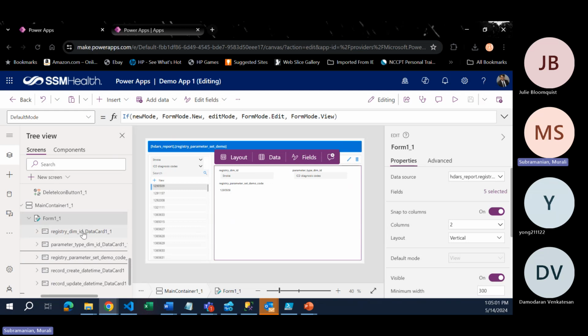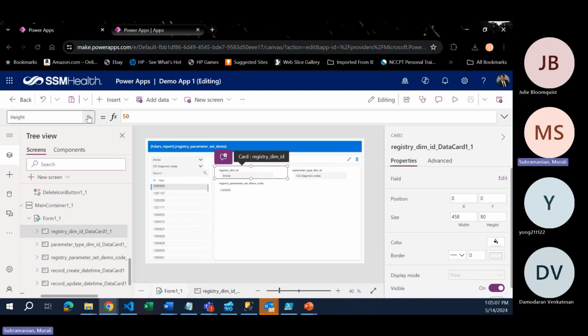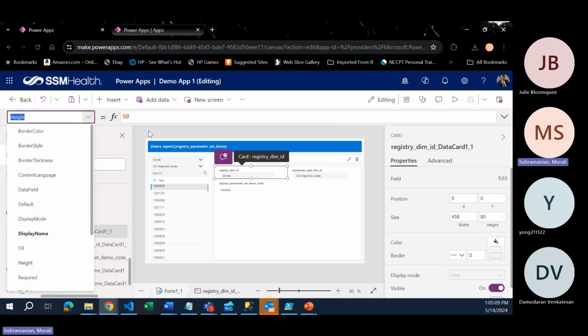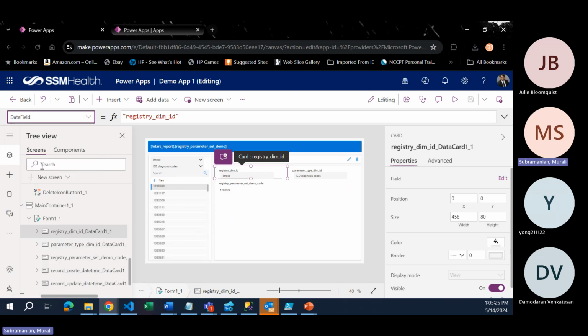Within the form, I mentioned there's something called a data card. Data cards themselves have properties of their own. So each and every component has its own property, which is sometimes good because you have that fine grain, but sometimes it's annoying because you have to go through every single one of them if you want to customize your application. In this case, a couple of things that are necessary for this data card is the data field. Within my table, registry dim ID is the field that this corresponds to. So whenever I make a change, it's the dim ID that it stores in the back end.